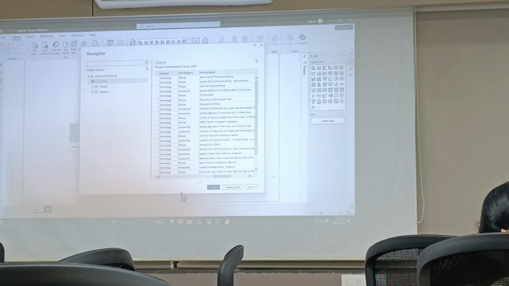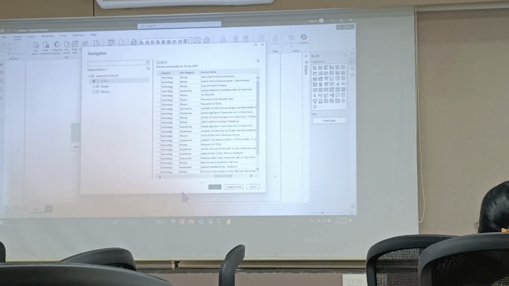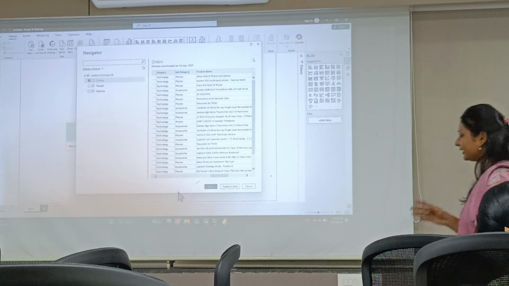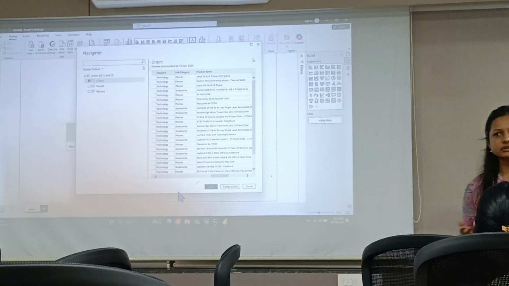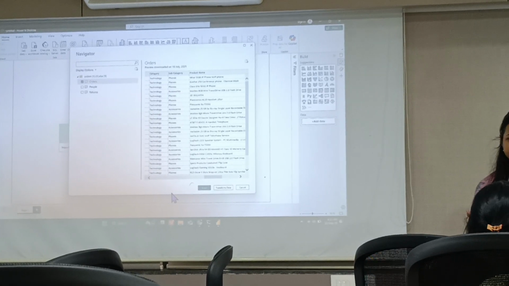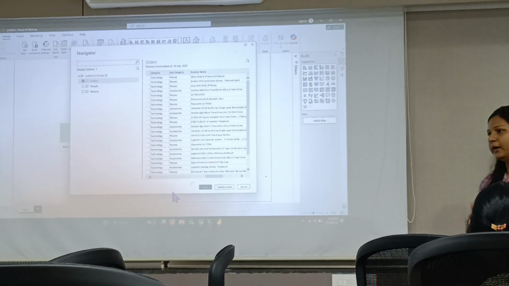It will show some errors. There will be mistakes in my visualization. So in that case, what I have to do is the data cleaning part. That data cleaning part comes in Power Query Editor. That is another component of Power BI.